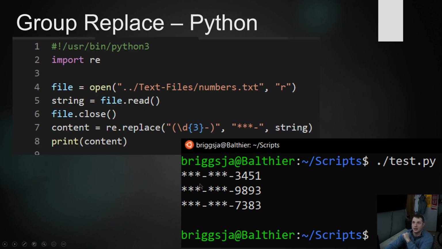So to get back to my original point here, sometimes you need to replace something that is based on the position of that match. So right here's a good example. If we have numbers, like phone numbers, inside of a text file, and it's not encrypted for some reason, well, maybe we need to at least try.